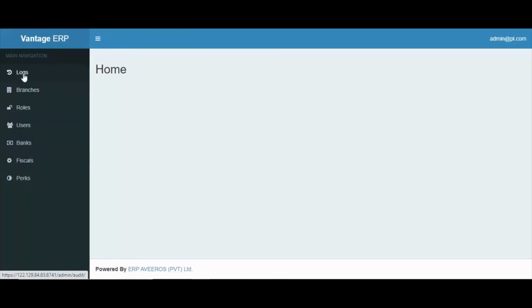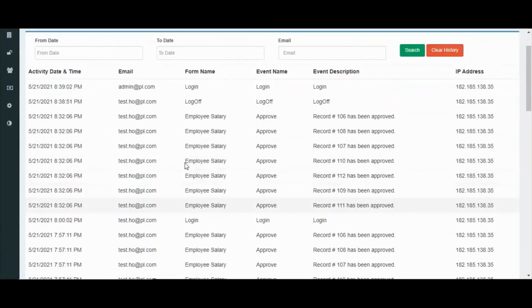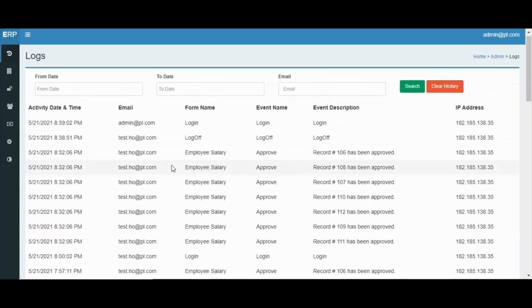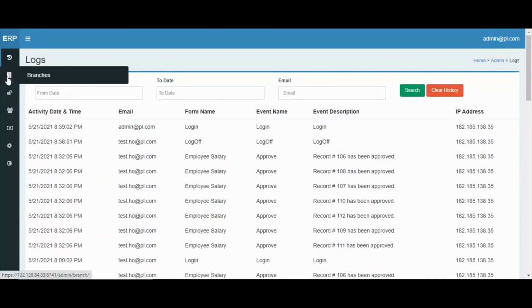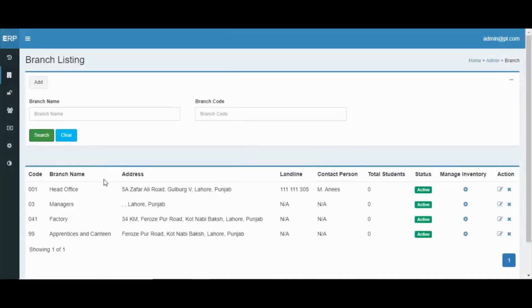The first one is logs. This menu will basically show you the login and log out dates and times and the emails of the people who have used this software and their IP addresses. And then the next is the branches. From here you can set up the branches of your business. In our case we've set up 4 branches.